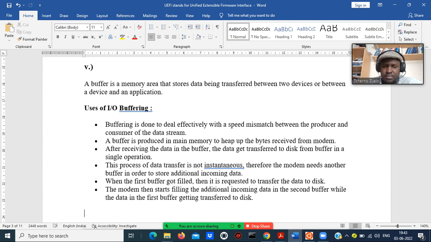So it is done to deal effectively with a speed mismatch between the producer and the consumer of the data stream. Here the producer is generally the requester or the client PC, which is generating a request to the server, and a consumer here could be the server, or the reverse could also be possible. Maybe the server is too overwhelmed.